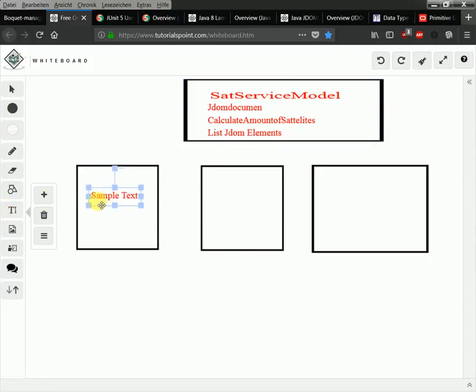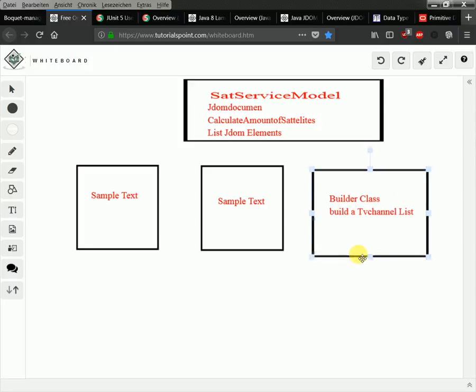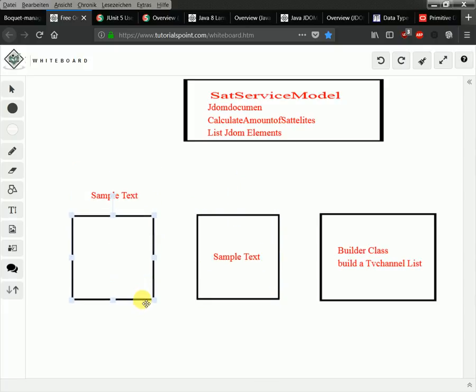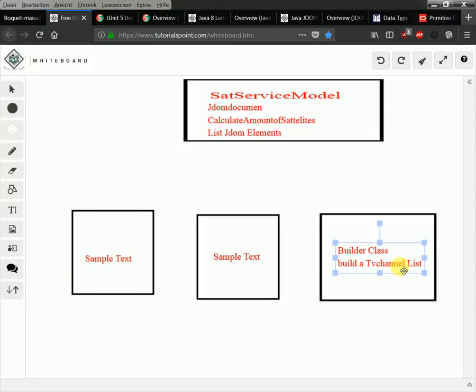And here I have three builder classes. One builder class is all about building a TV channel list. So this class builds a TV channel list. Let me just move it like this. And this design will be pretty good. So this class creates a list of TV channels. This builder class builds a transponder list.